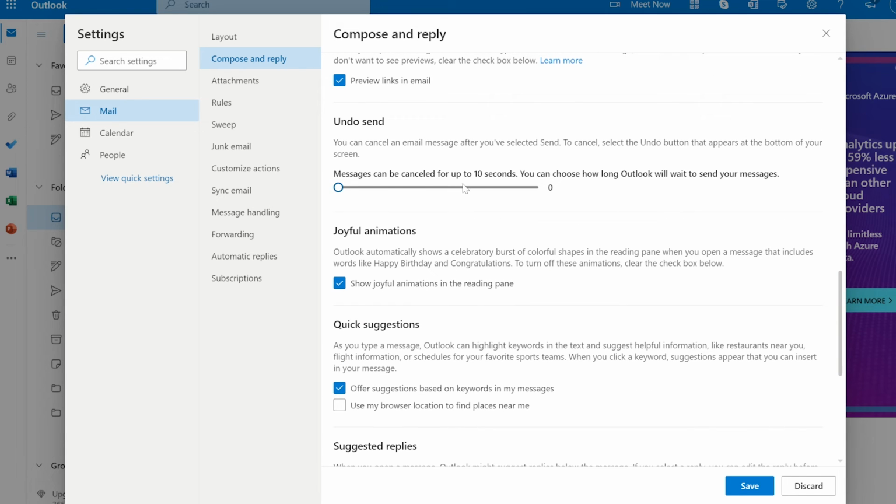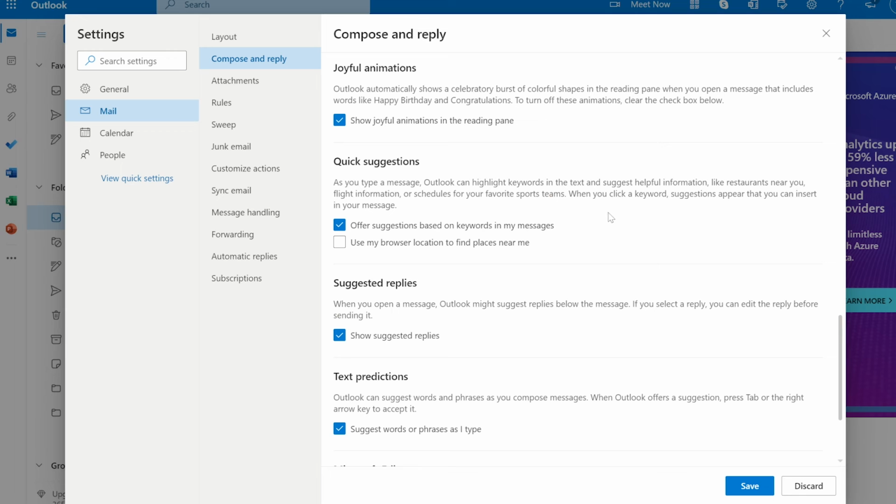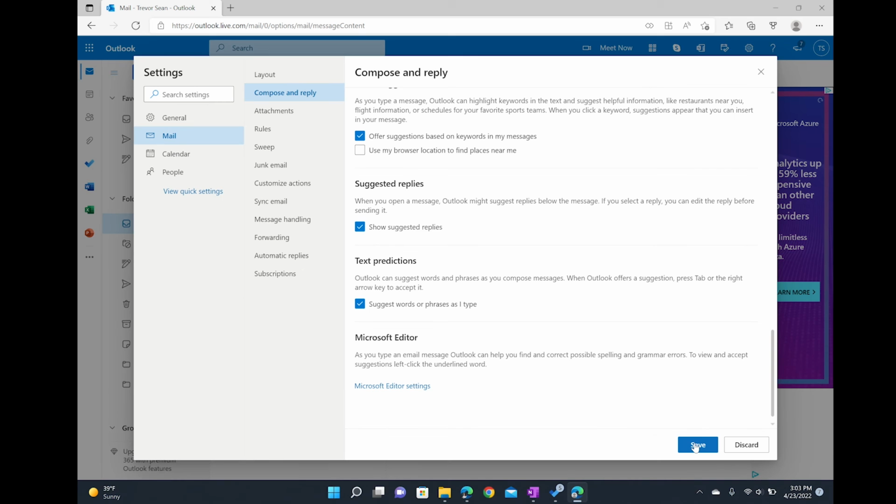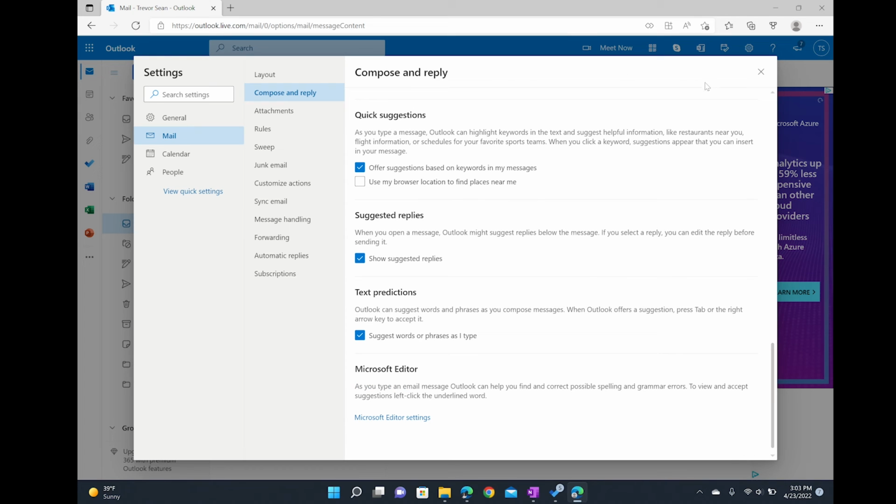You can choose if you want to undo a send for up to 10 seconds afterwards. I think it goes to 5 and then 10. This has been a really helpful feature, especially for work. If you mistype or forgot to attach something, it's really nice to be able to undo the send so you can finish fixing whatever you need to. Then there are some other suggested settings down here. Once that's done, go ahead and click save.